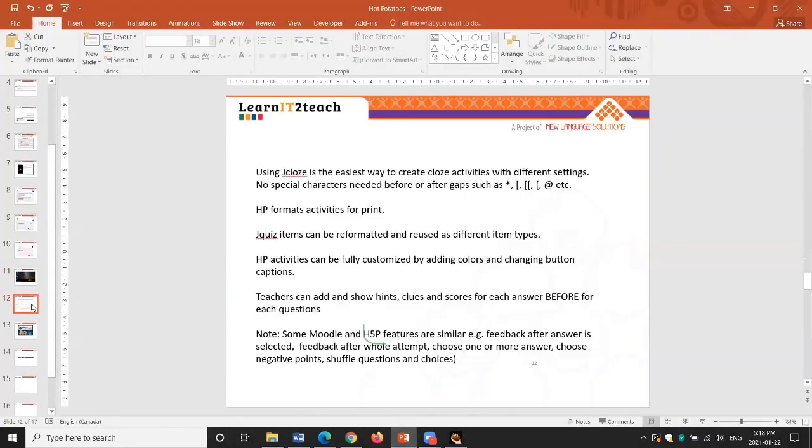Moodle. There are a few pros for these activities. First is that the JCloze activity is so easy to make. You don't need any of these special characters. I like it that I can print everything so easily. And I like that I can reformat and reuse questions with different formats. And then I like that I can customize them. I can add colors or change the buttons or change the captions. And also, this is really important, when you have hints and clues and scores for every single question and answer, this makes it really pedagogically valuable.